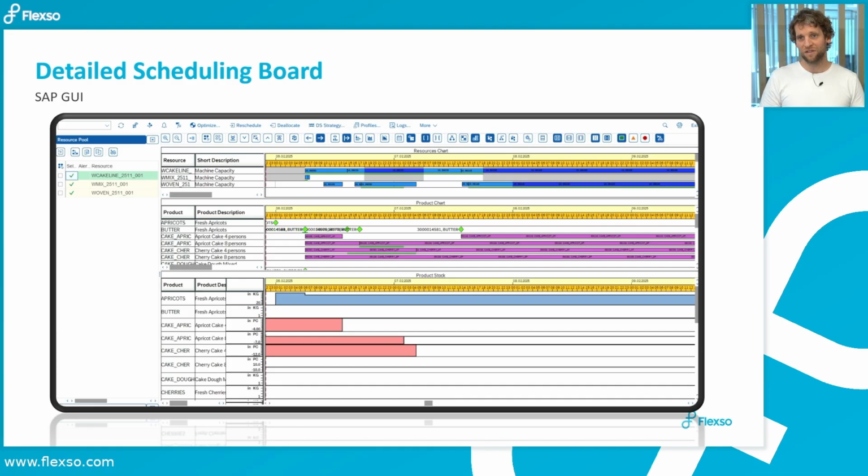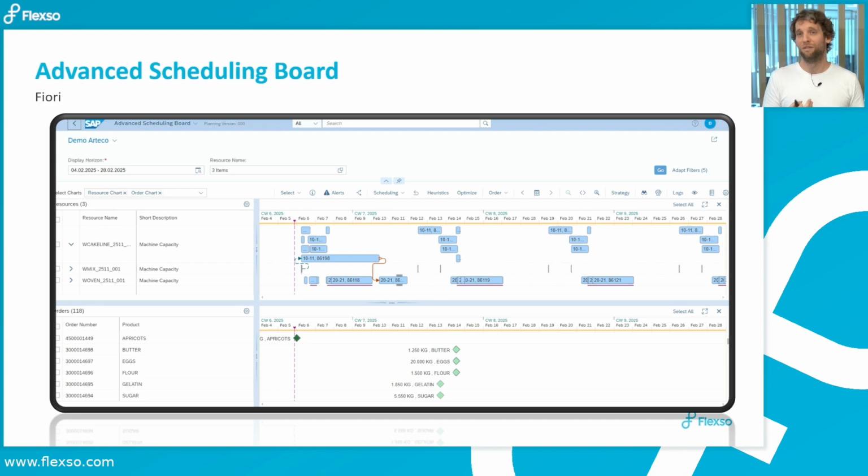The advantage of this scheduling board is that it packs everything that APO PPDS can do, it has a full list of functionalities, it can do everything you need it to do. The disadvantage is it looks a bit outdated. And that's where our advanced scheduling board comes in, and if you have that version 2022 or newer, then of course we are more inclined to steer you towards the Fiori scheduling board.